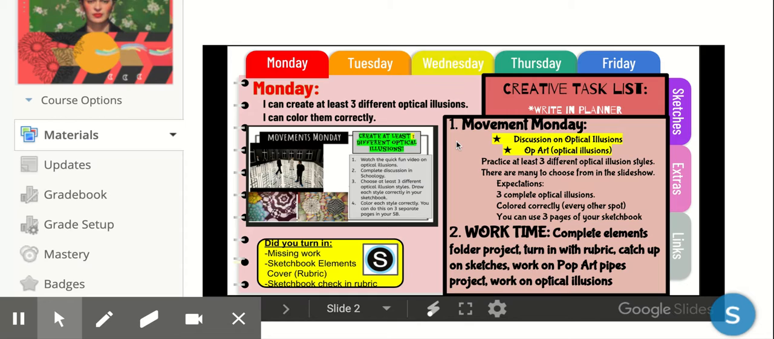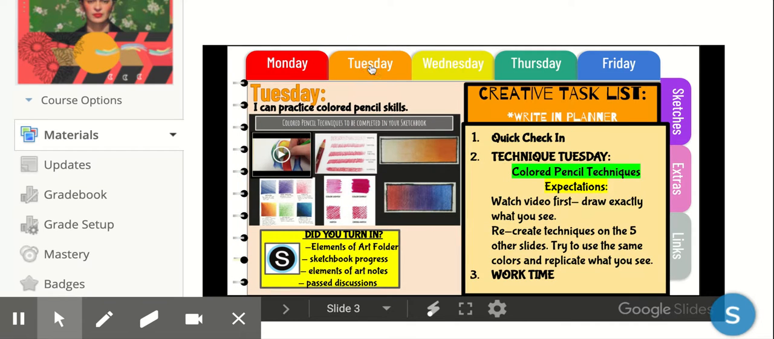So 2 tasks that were done yesterday, sorry. Your Elements of Art folder project should be turned in with the rubric, and your sketchbook progress rubric should be turned in. You will also have time to work on your pop art pipes project as well. When you are ready to turn that in, there is, yes, a rubric. So anything that is a summative graded assignment has a rubric with it. It is part of their curriculum and requirement, and they shouldn't take you that long.